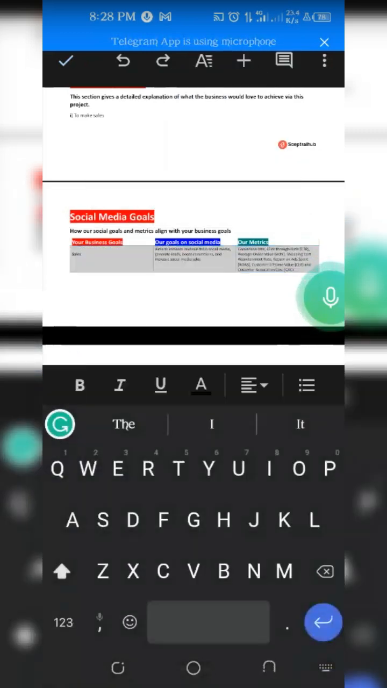So this is sales. Because this is sales, these are the metrics that will be used to measure what I will be doing for your brand. Okay, so you can decide to delete some of the metrics because they are not paying you for some of these things.